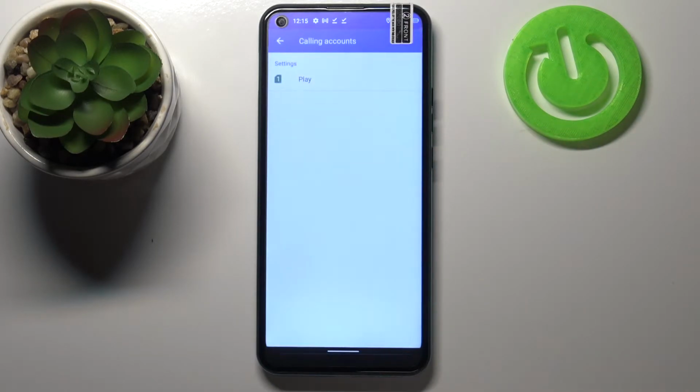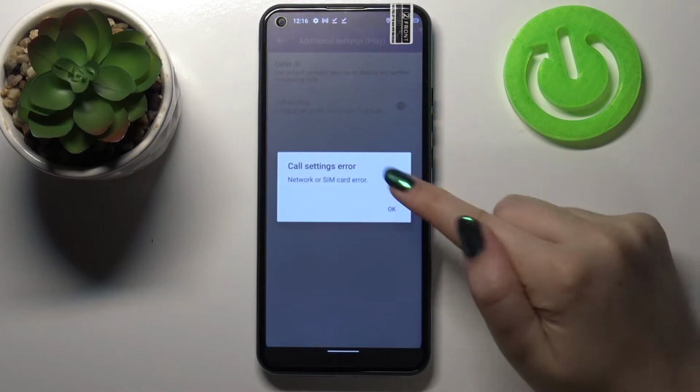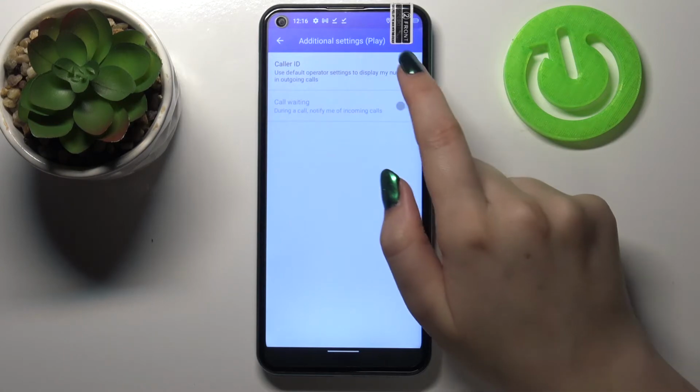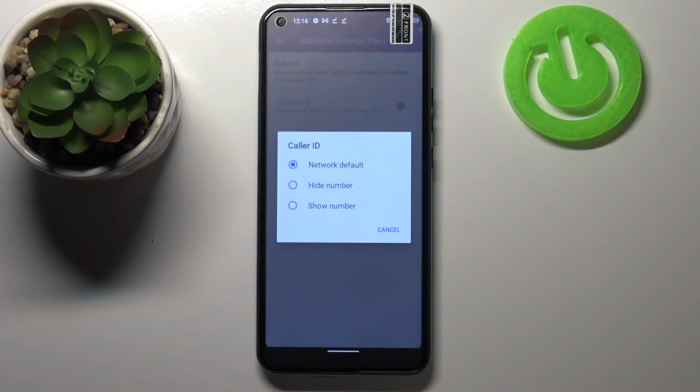Now let's tap on calling accounts and choose the card you've got currently inserted, and here we have to tap on additional settings. I've got some problems with the card, but just tap on OK, and as you can see here we've got the caller ID, so let's tap on it, and here we've got three different options. We've got network default, hide number or show number.